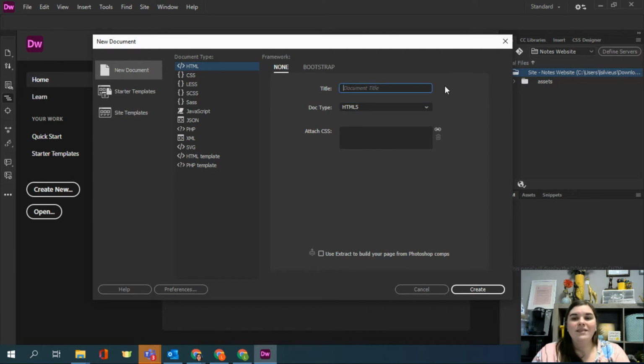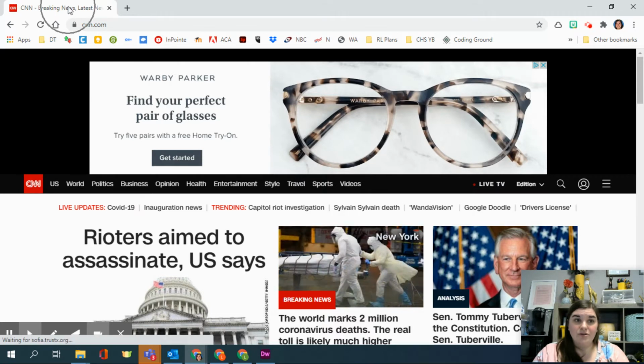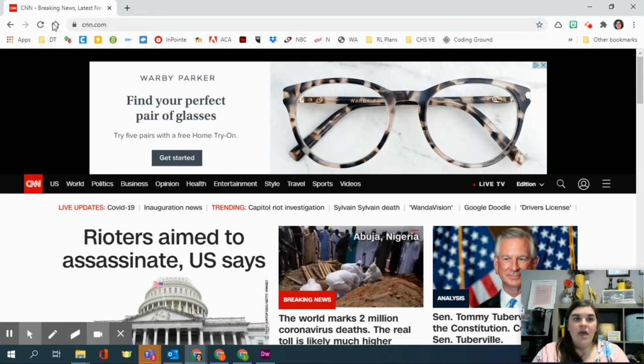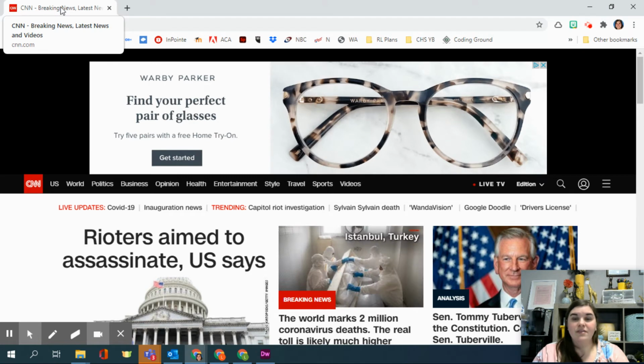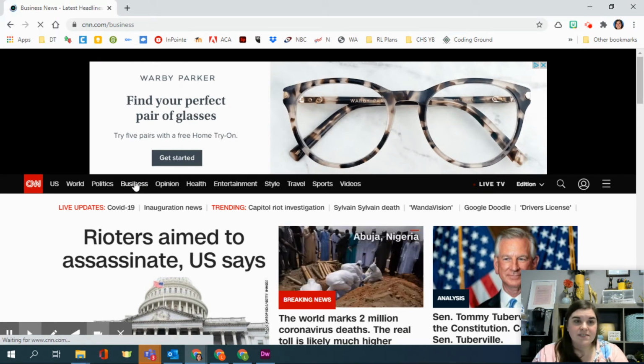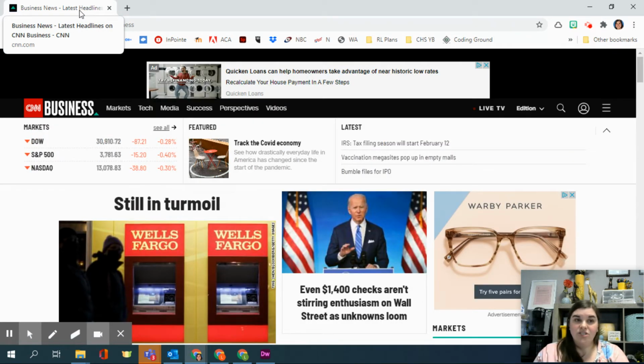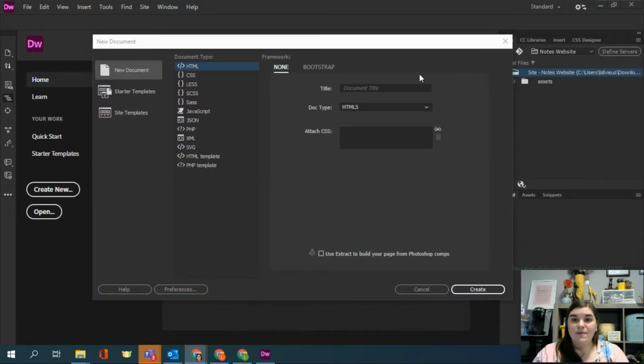Now, what this means is when you go to a web page, like when I go to cnn.com, I'm viewing this web page, it looks great, but up here at the top, there's actually what's called a title. If I hover over this tab, this website's title is CNN Breaking News, Latest News and Videos. If I go to the business tab, you'll see that it changes to business news - latest headlines on CNN business - CNN. So the title changes for every single page. And we're just specifying our home page here. So I'm going to put my last name and notes website.